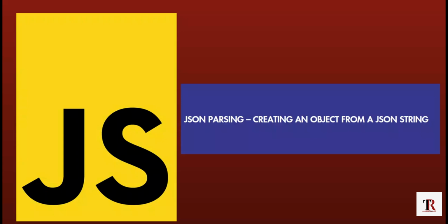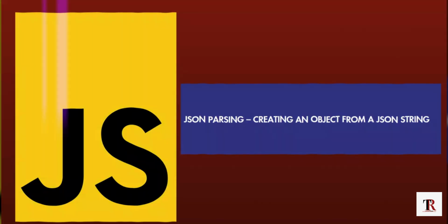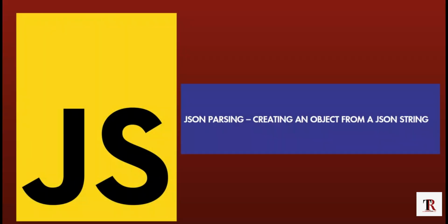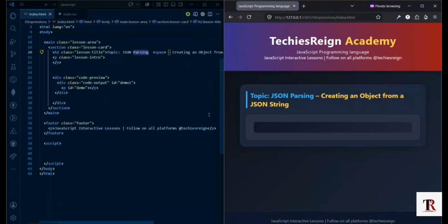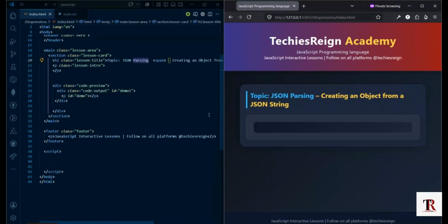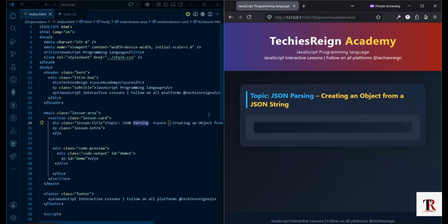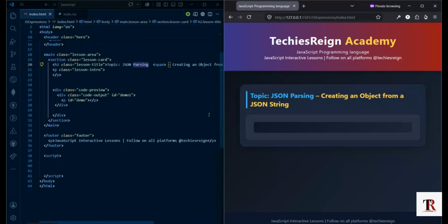Learn how to use the built-in JSON parse method to turn a raw text string formatted as JSON into a native JavaScript object, making its data easily accessible. In this lesson, we are going to be looking at how we can use the JSON parse method to create an object from a JSON string.